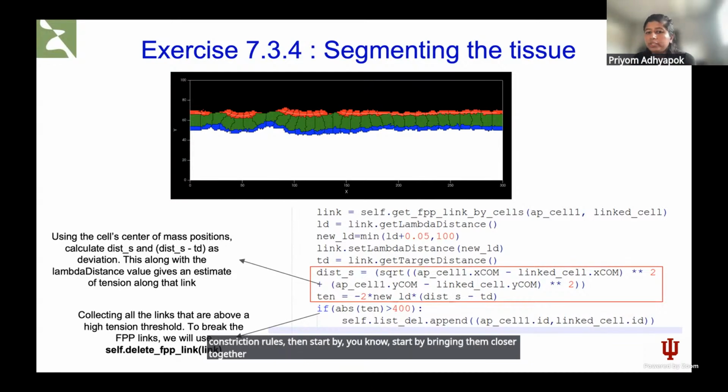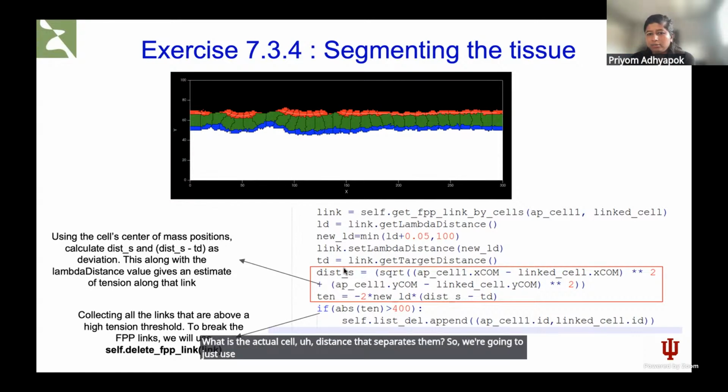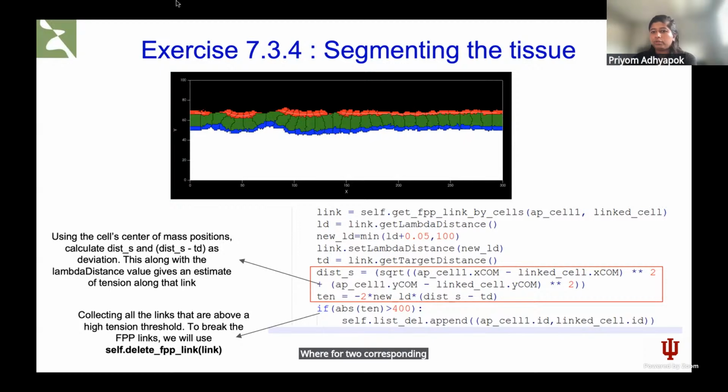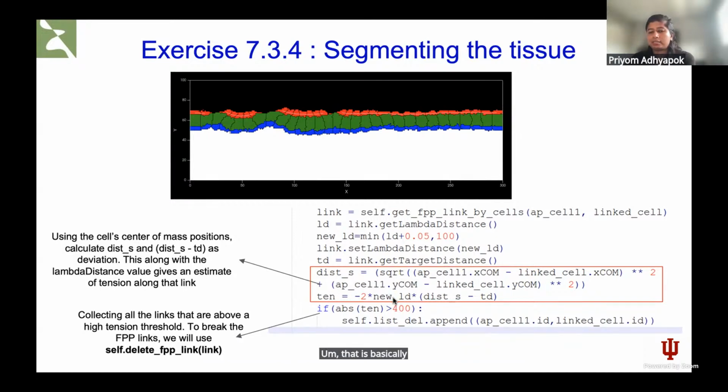Now we're going to do one additional check. For a given cell pair, we are also going to find out what is the actual cell distance that separates them. So we're going to just use a basic center of mass to center of mass Euclidean distance, where for two corresponding neighboring cells, we're going to find out what is the actual distance they have been able to achieve. And we're also going to multiply this target distance with the lambda that is basically set for that cell pair.